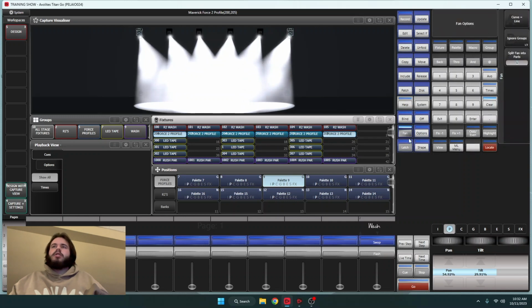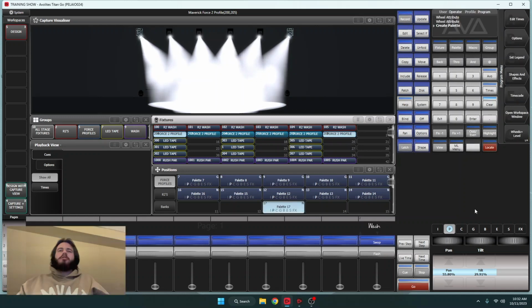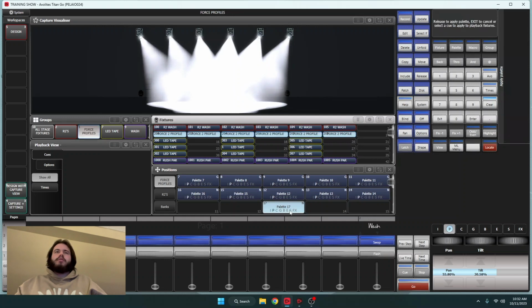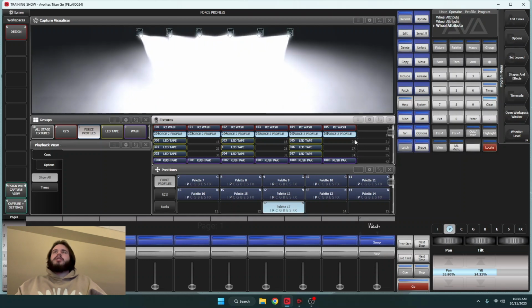Oh, whoops. Like that. Let go of fan. Yeah. So now that's a good center palette for that. And then we can take these and just tilt them up. Oh, whoops, I need to grab all of them. Bam. Tilt them up like that.